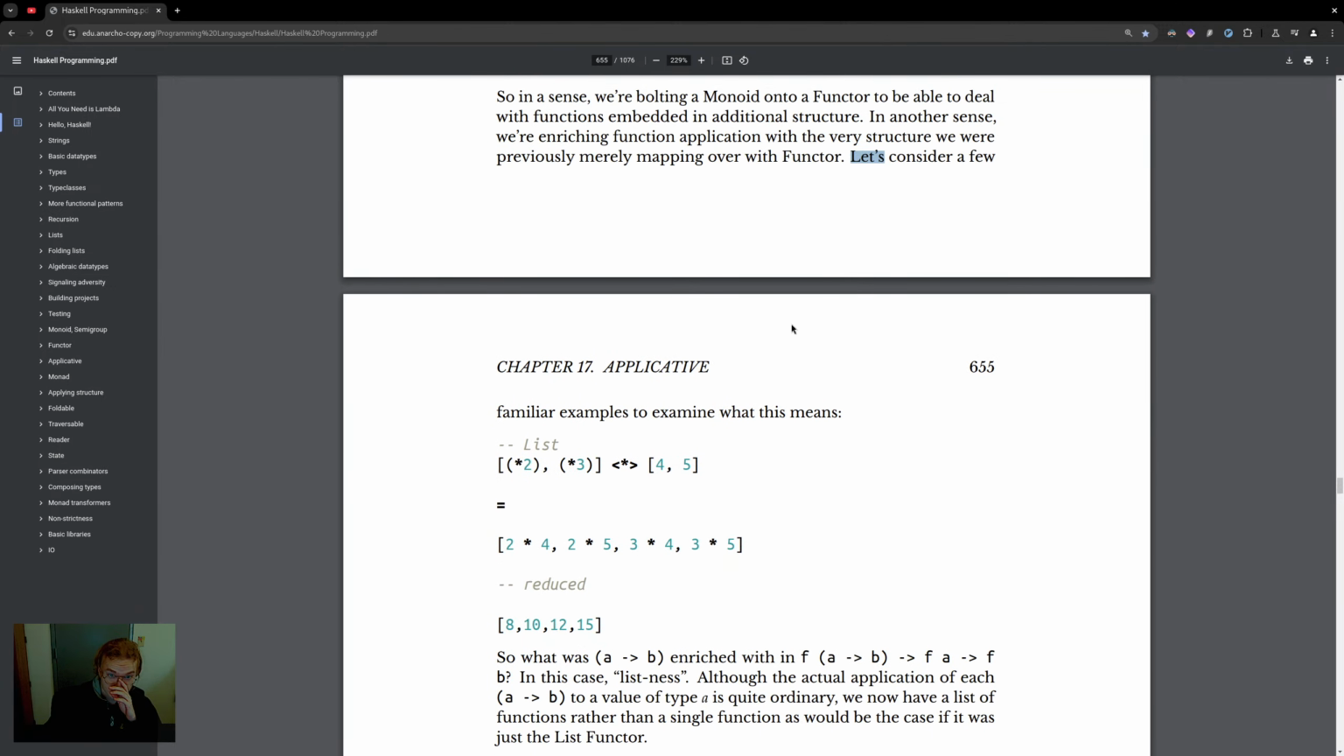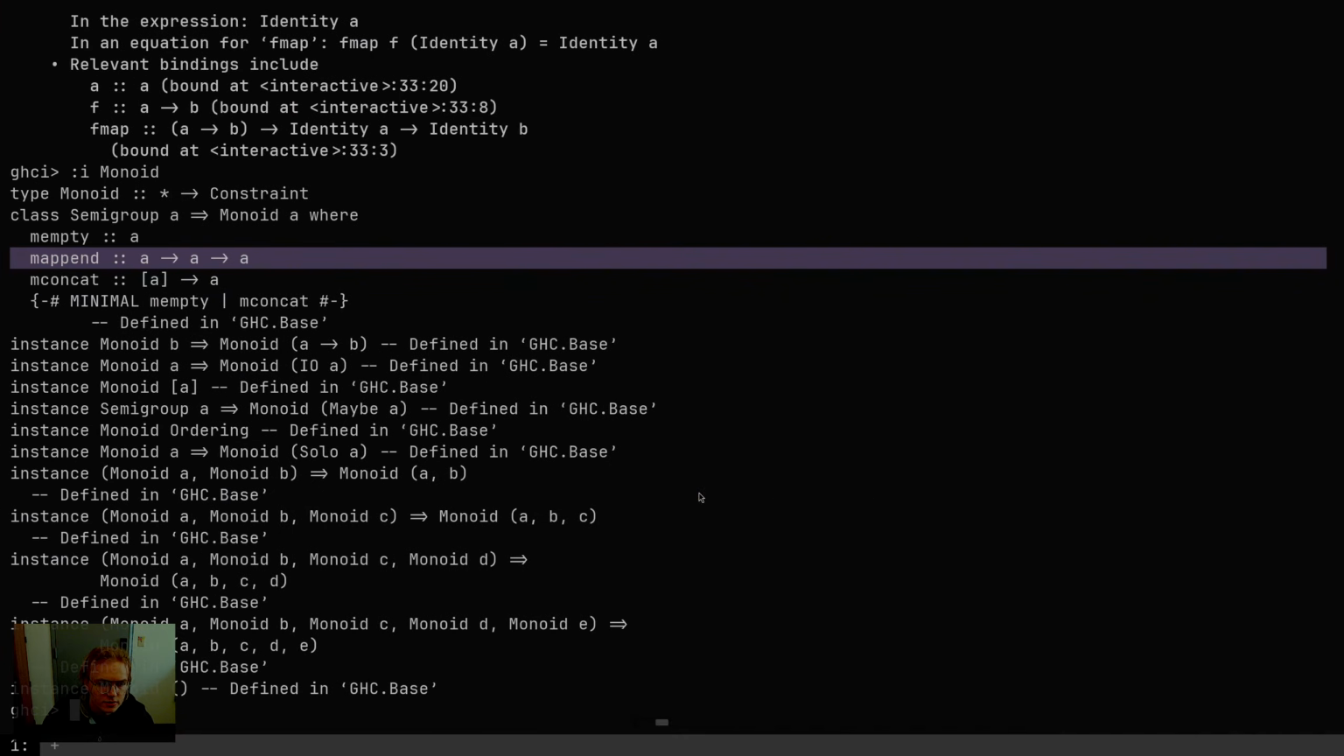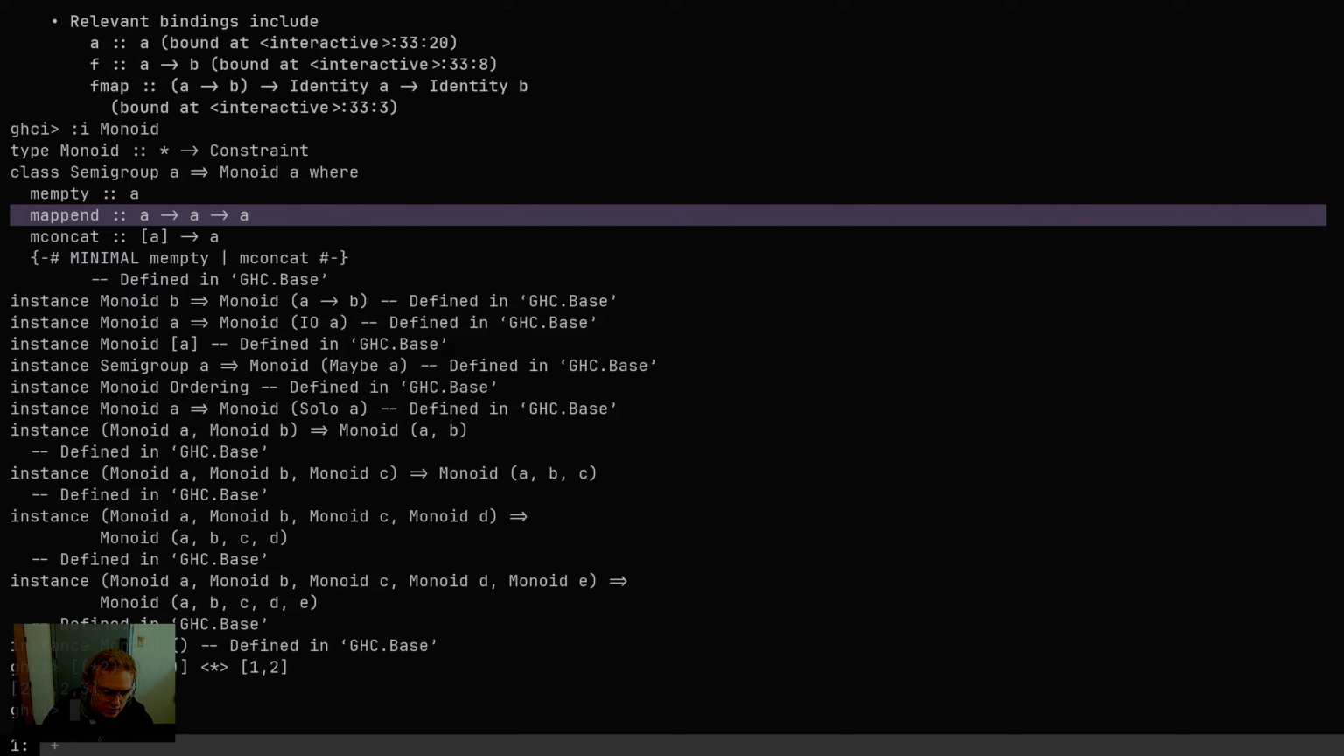Let's consider a few familiar examples to see what this means. So yeah, this is like the list of functions. So you have a list of functions times 2 and you're mapping it with 4 or 5. So let's just write this for an exercise. You could say, let's make 2 functions, do times 2. You can even do plus 1. And we're going to fmap this. Sorry, we're going to ap this. Just a list of 1, 2. Awesome.